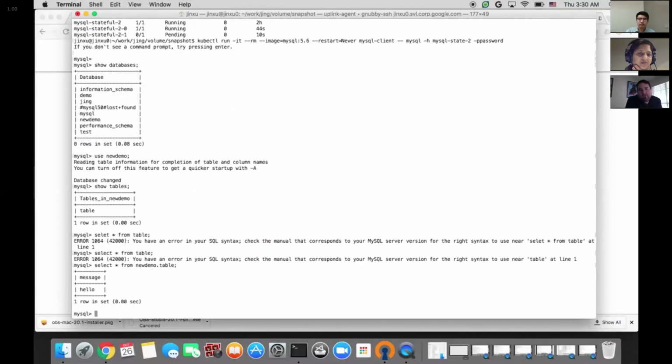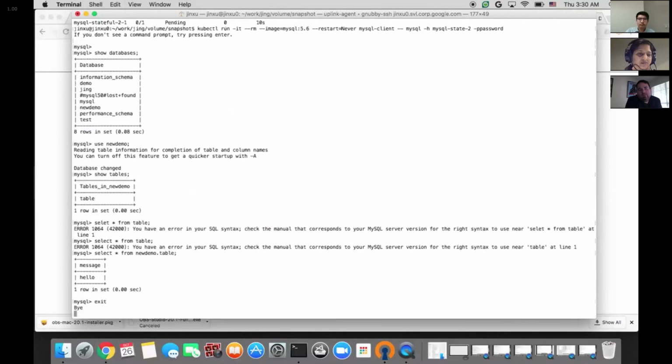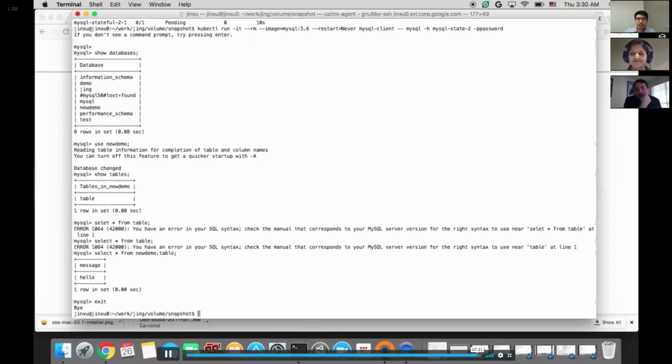So that really shows you the end-to-end workflow of a snapshot, how you can back up your data and then use the backup of that data in a duplicate stateful set. And that's all I had for the demo. Are there any other questions?